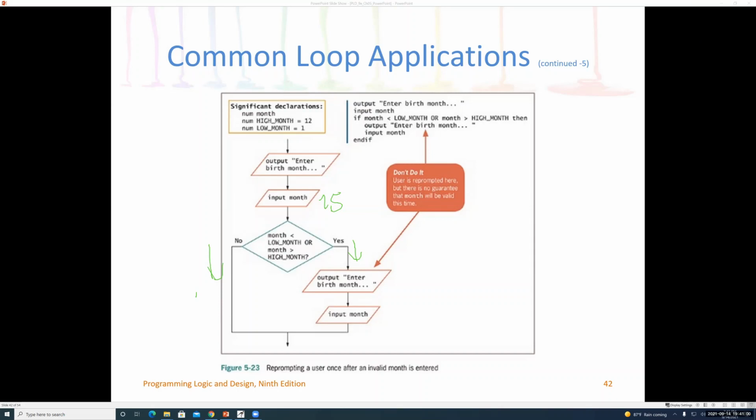Let's see. I don't think it'll go anywhere. Huh? No, it can only go one branch only. It can only go one branch only.